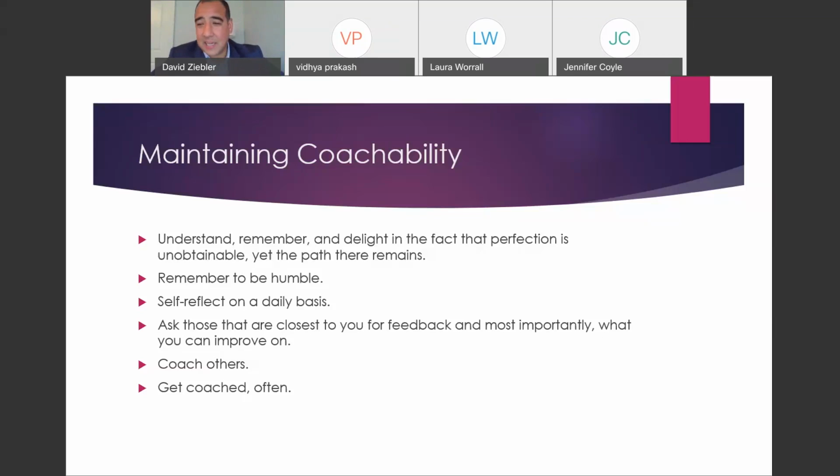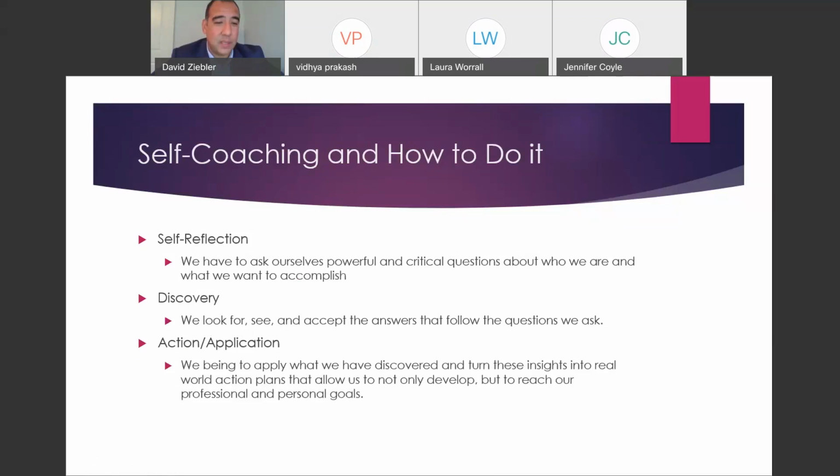Let's move on to that next slide, because now we're really getting into the meat of things here. I'm very excited for this part. So self-coaching and how to do it. There's a couple different models out there, but the model that I really like, that I've developed, and it's not the greatest, it's not the worst, right? Is this self-reflection, discovery, and action/application model. And I really like this because, number one, everything begins with your thoughts.